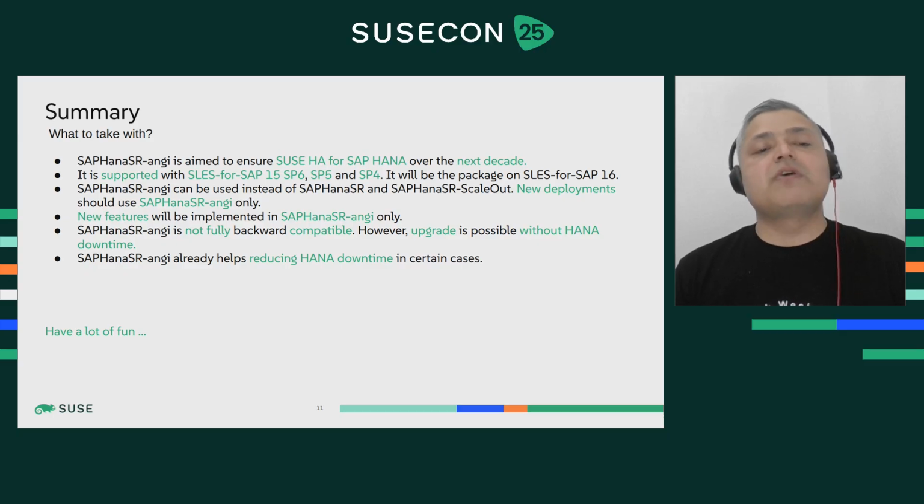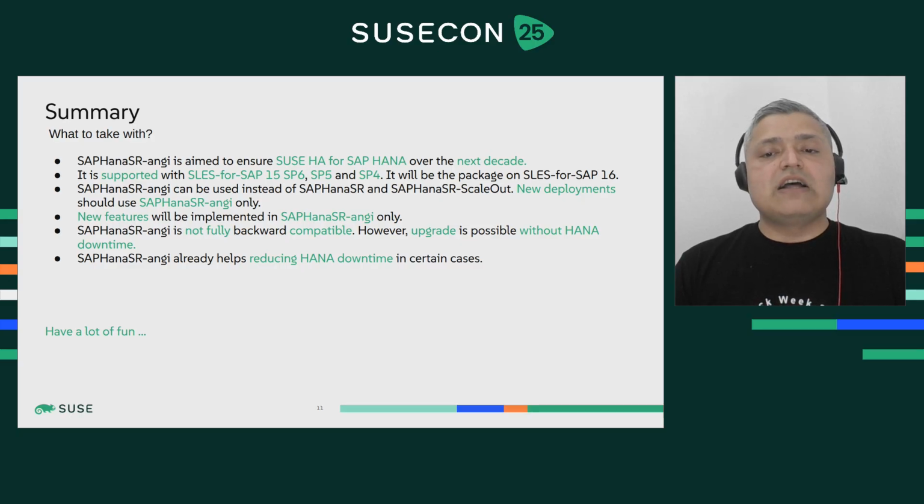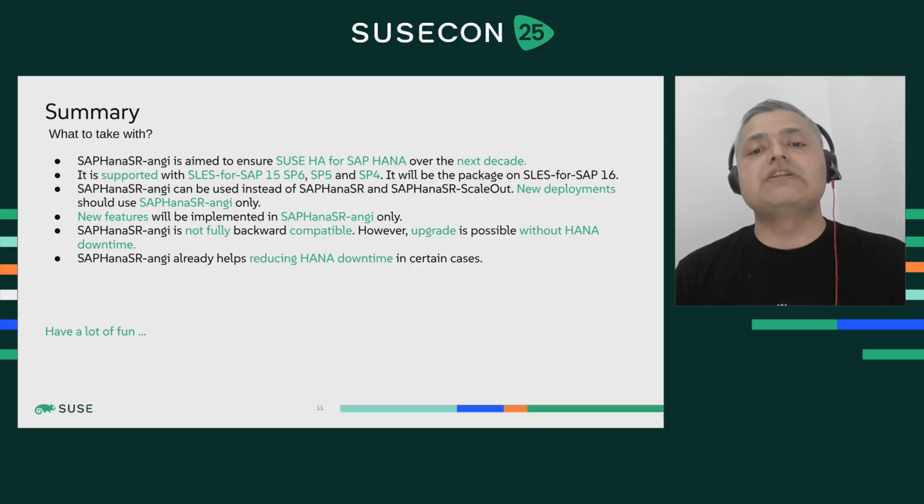The other important point is that this new SAP HANA SR-angi package is not fully backward compatible. However, upgrade is possible without database downtime. And in some cases, this new package is already helping to reduce the downtime of the database.